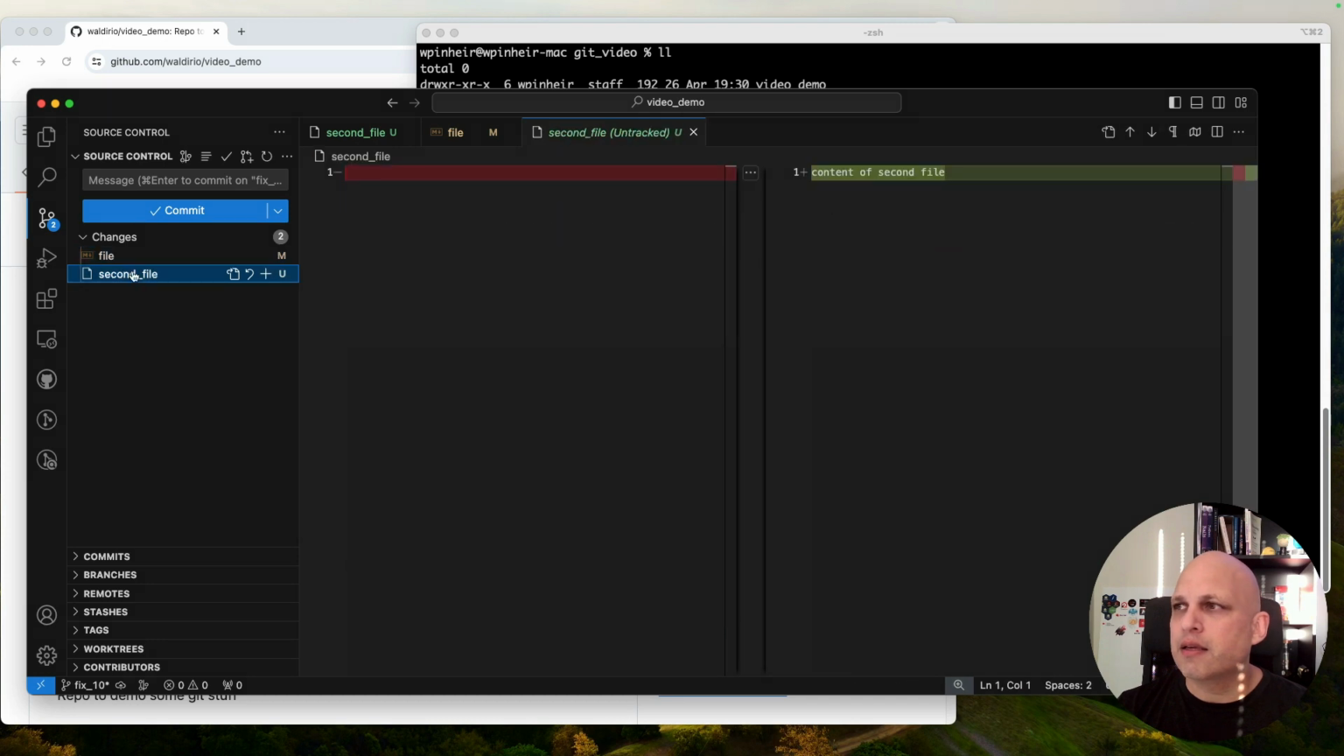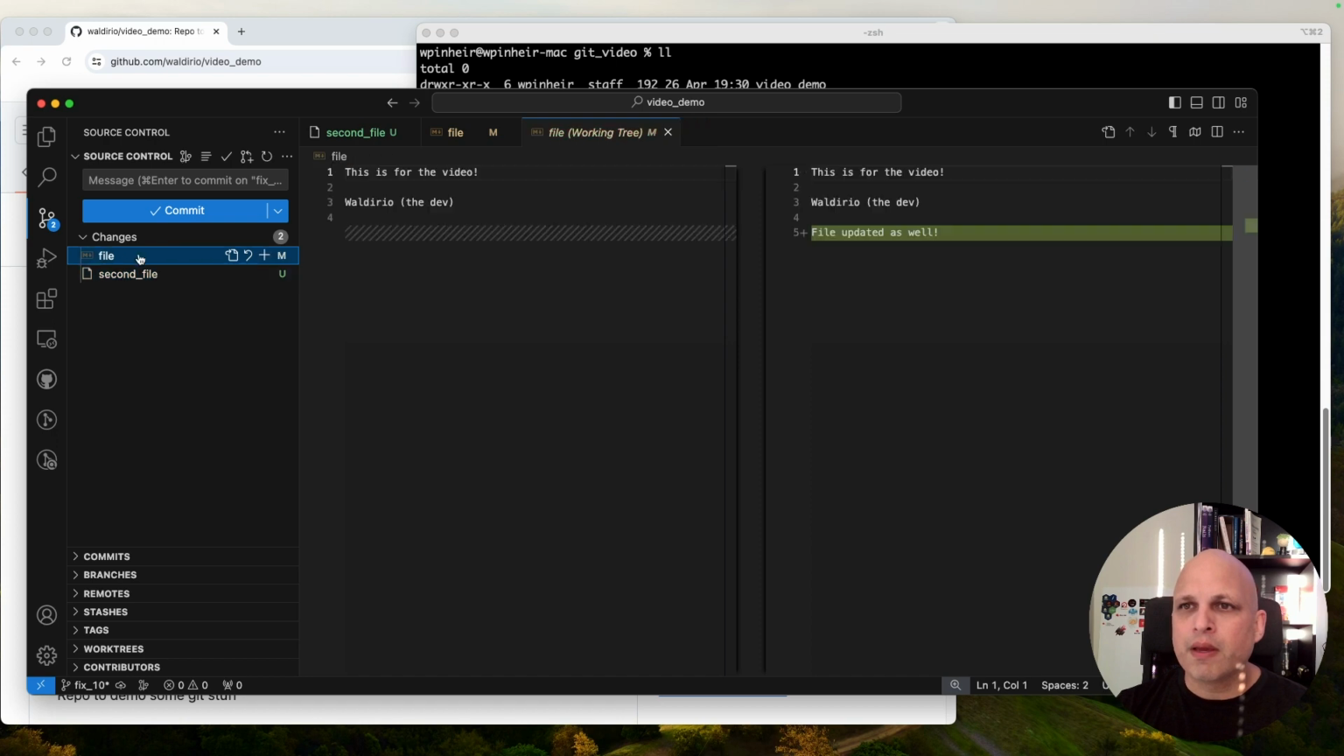In the second file, we can see this was the before and this was after. Before, there was no content, and then we can see the content of the second file. This one was the file that I made a change to. So which change? Before was no content, and now I have this information here as well. So this file was modified and this is untracked.